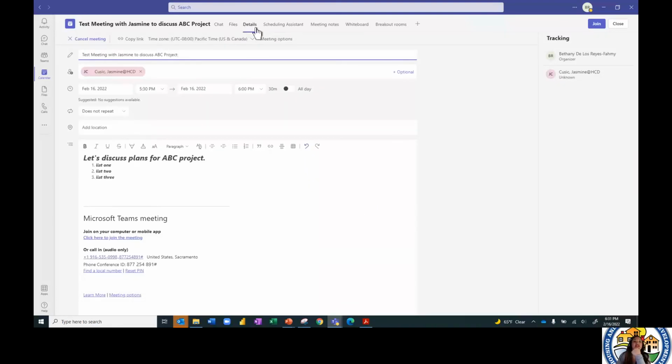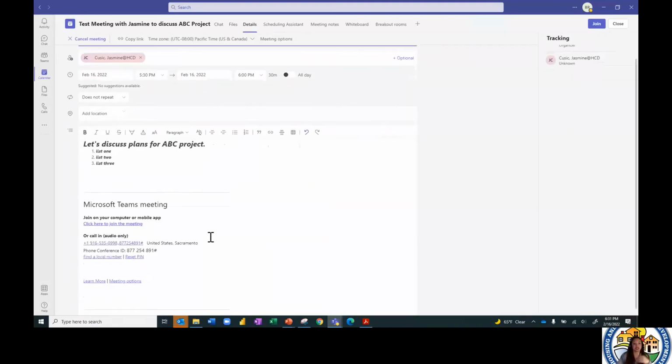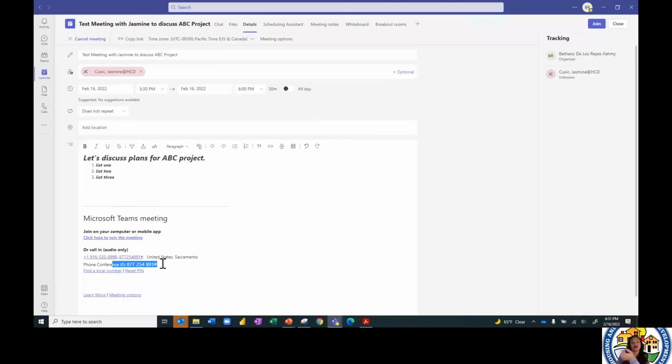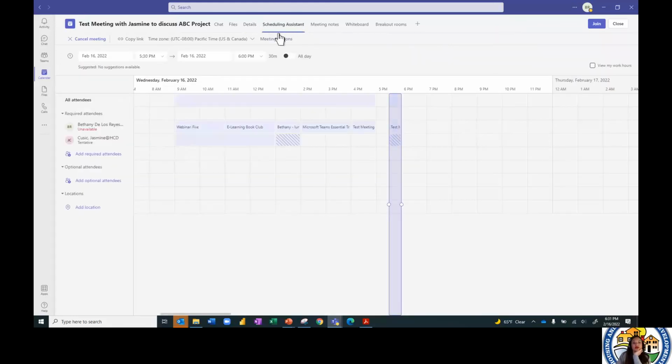So if I click on this details tab, this just has to do with the details of the meeting. Here's the link, here's the call-in number, conference number, etc. for those that need to join via phone. Otherwise, there's the Teams link if they have the application, either desktop or mobile app as well. We already saw the scheduling assistant, which is here in the next tab over, so I won't go through that, but just know you can access that here again.